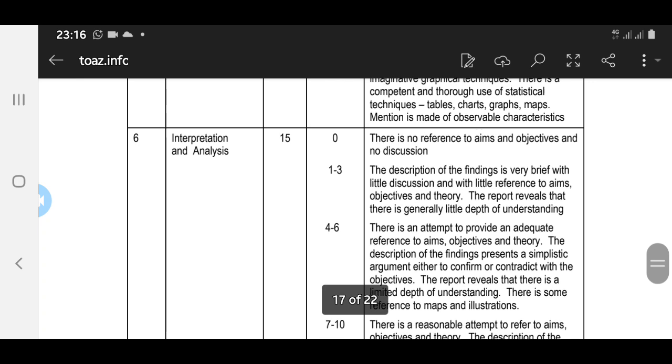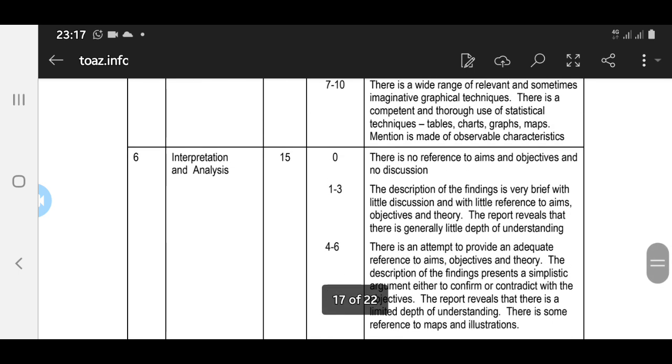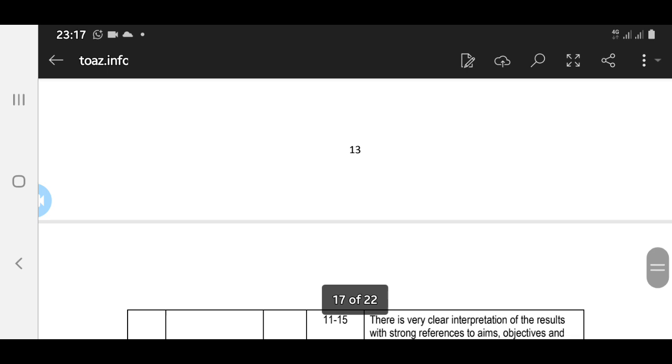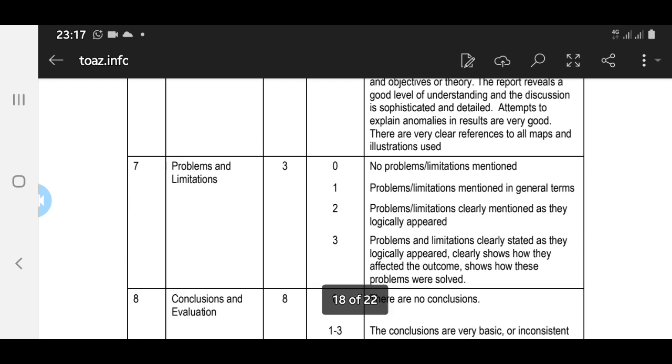And then interpretation and analysis: for you to get the 10 marks also, there is a reasonable attempt to refer to the aims, objectives and theory. The description of the findings presents sound arguments, and either confirms or contradicts the objectives. The report reveals some depth of understanding in the discussions. Attempts are made to explain anomalies in results. So yeah, interpretation and analysis. There's a video that I made that also explains it properly.